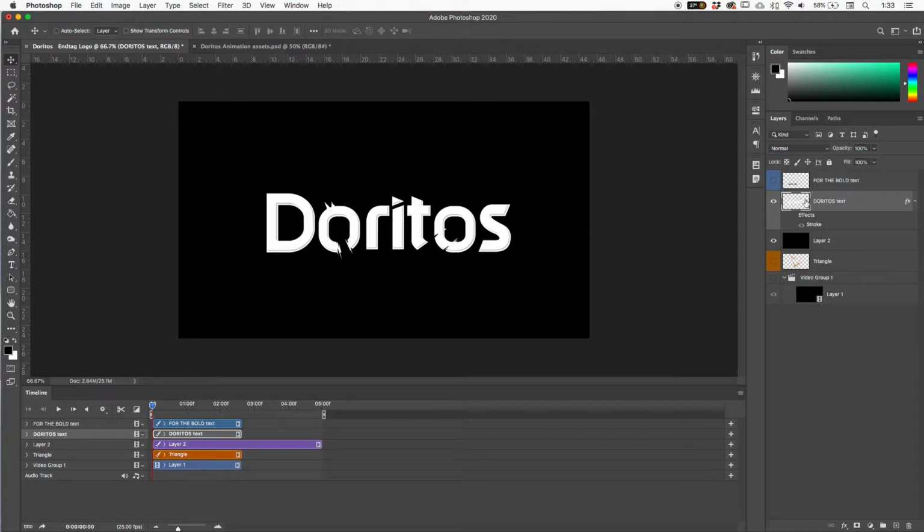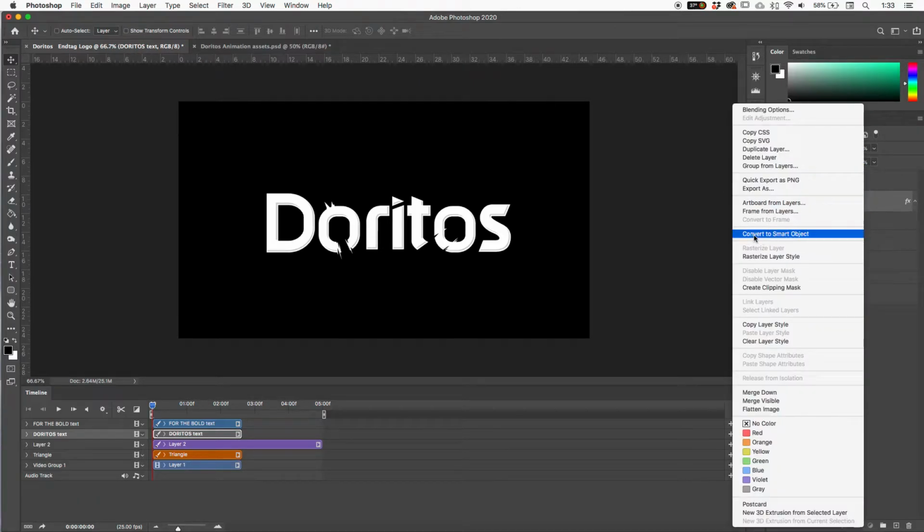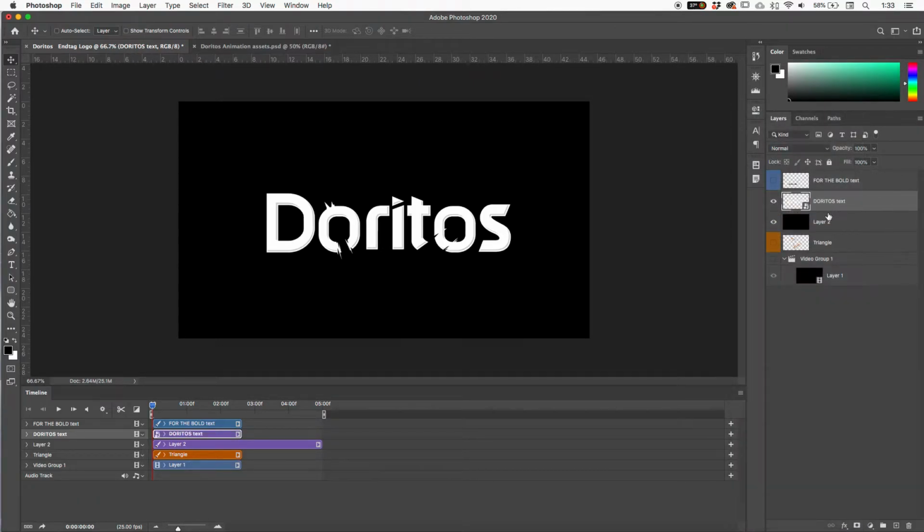And what I'm going to do with this is I'm going to convert it to a smart object. So I'm going to go to the layer here, and in this main area here I'm going to right click and go to convert to smart object. As soon as I do that, the smart object icon appears here, and you may even see it in your timeline as well. And when I go to the drop down, it's changed from position to transform.